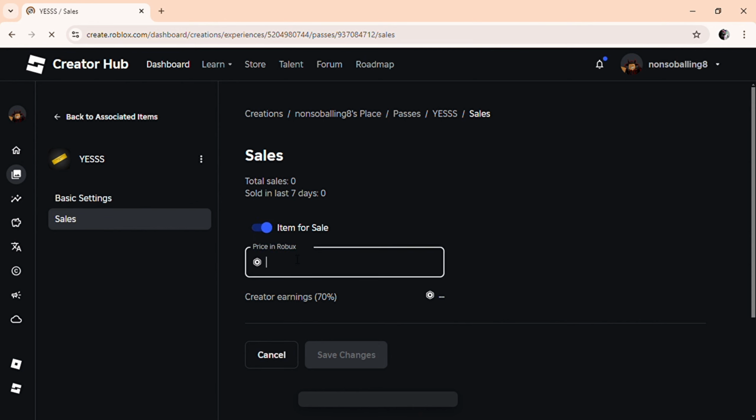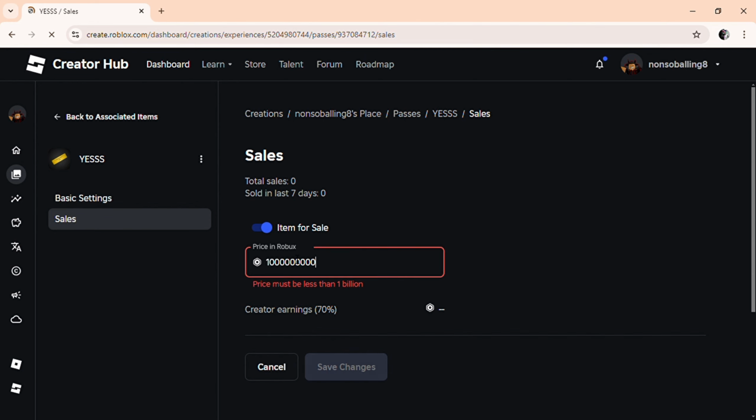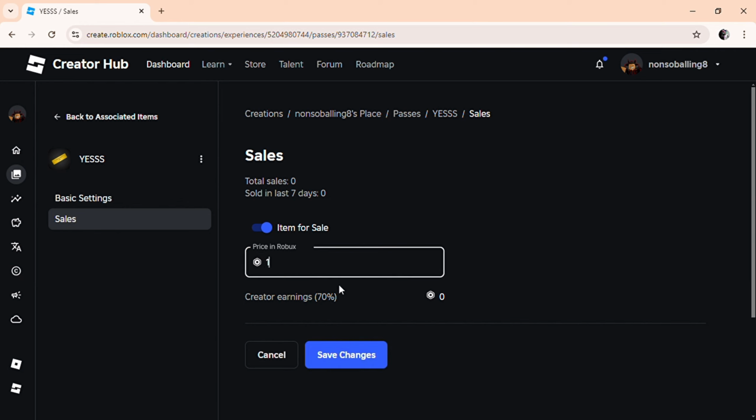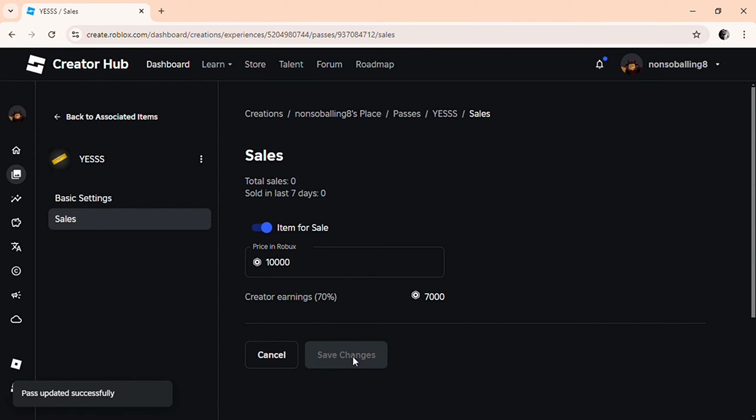You're gonna press item for sale and put any amount of Robux you wanna put. You could put like 1,000,000 Robux, 10 Robux, 1 Robux, or 1,000 Robux. But me, I'm gonna put 10,000 Robux. So that's the amount I'm gonna put on that Game Pass. So once that, you're gonna press the icon, save changes. So once you're done with that, you're good to go.